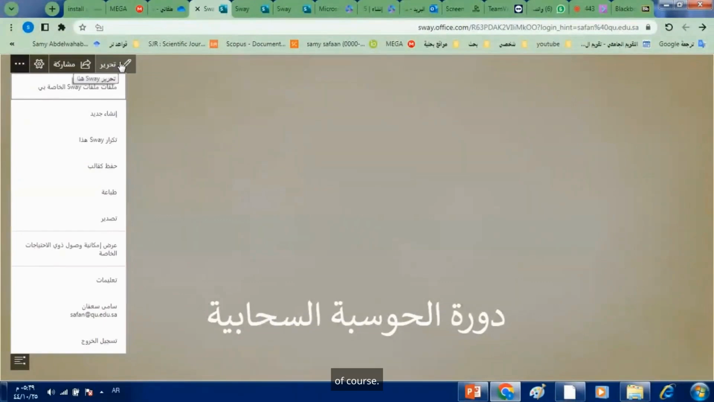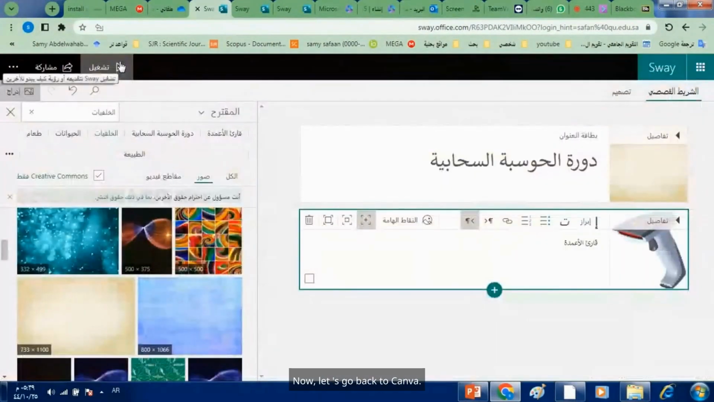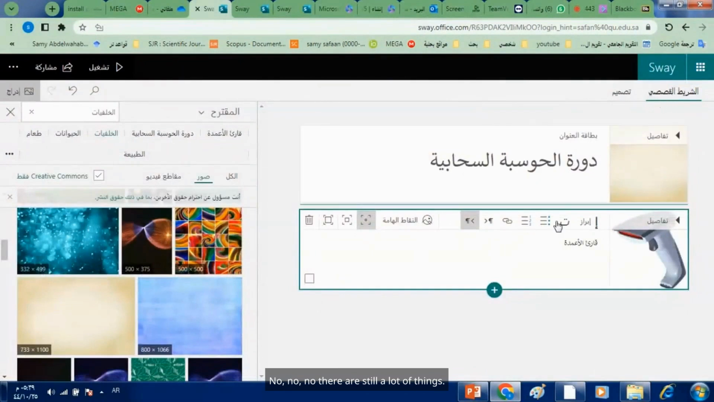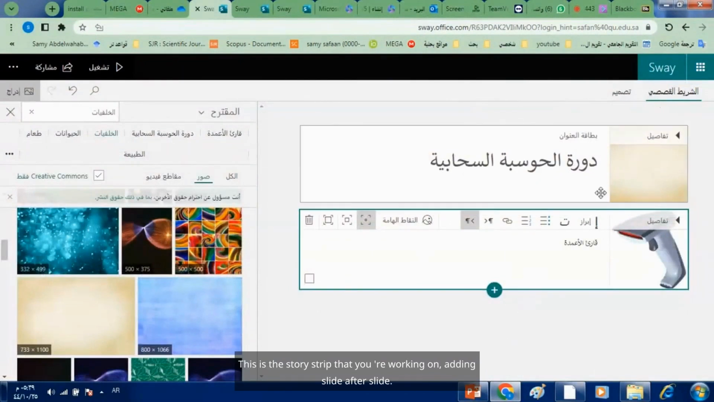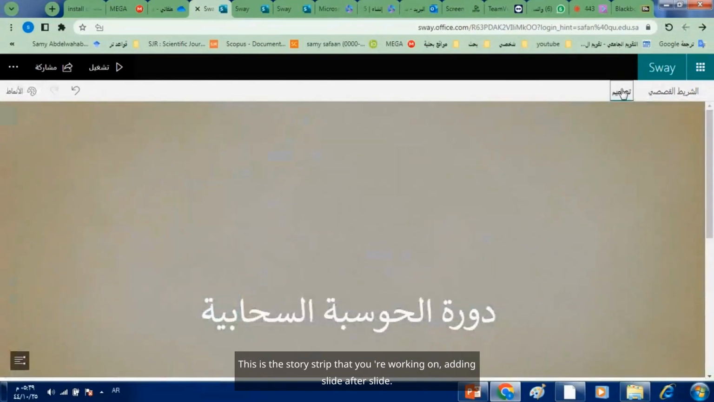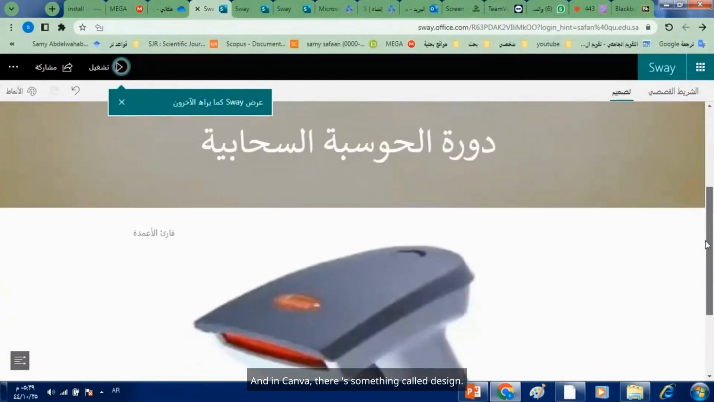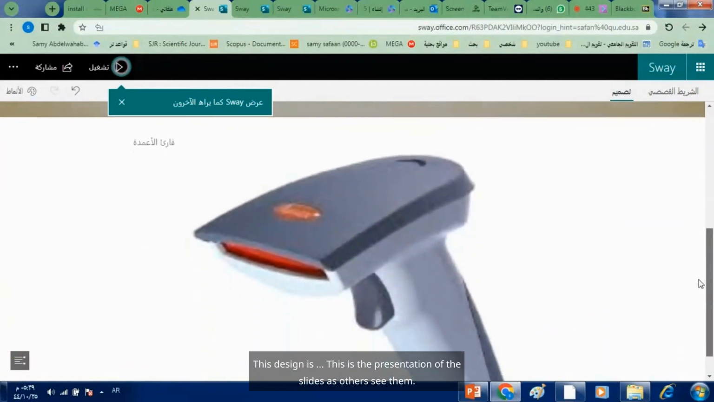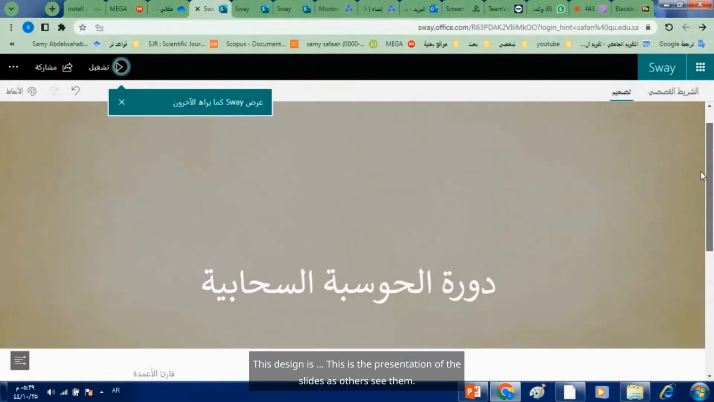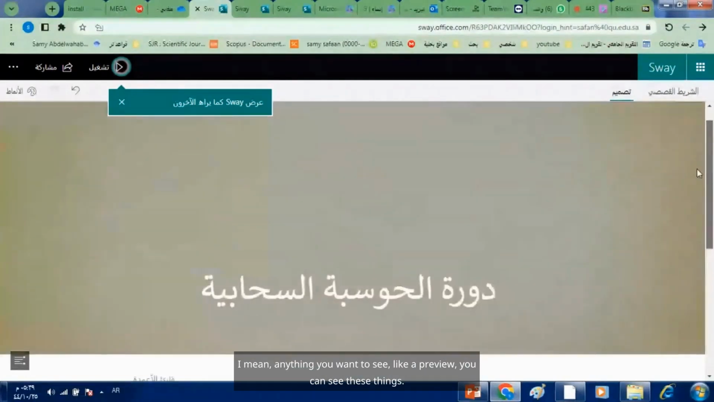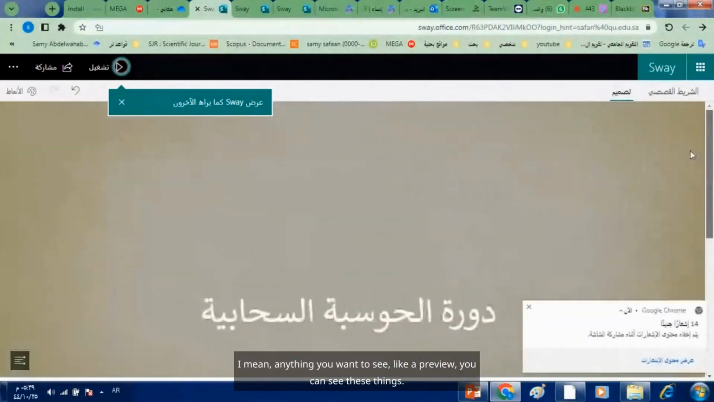This story is longer. Now, let's go back to Canva. Is that it? No, no, no. There are still a lot of things. This is the story strip that you're working on, adding slide after slide. And in Canva, there's something called design. This design is the presentation of the slides as others see them. I mean, anything you want to see, like a preview, you can see these things.